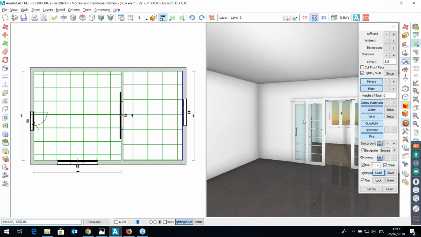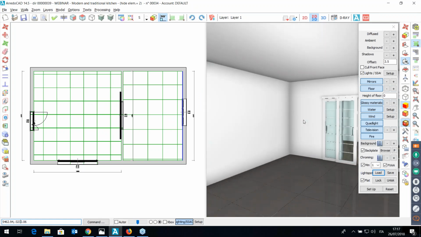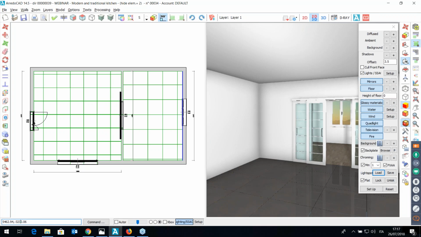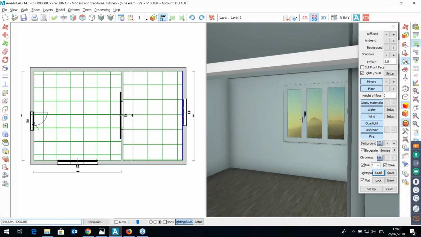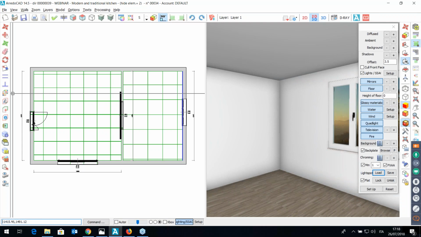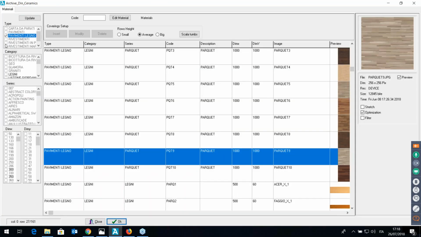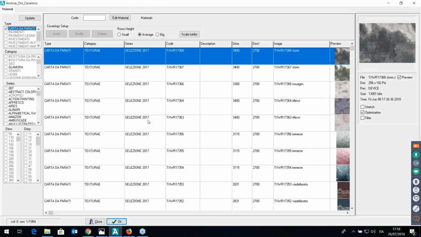Now, let's see the heart of ArredoCAD. I mean the library of ArredoCAD, the very huge library of ArredoCAD, by which you can recreate the model of any company you work with. So, let's insert also a wallpaper here, just to show you how to insert a wallpaper on this room, because it's automatic. For example, from here, I can choose the folder wallpaper.